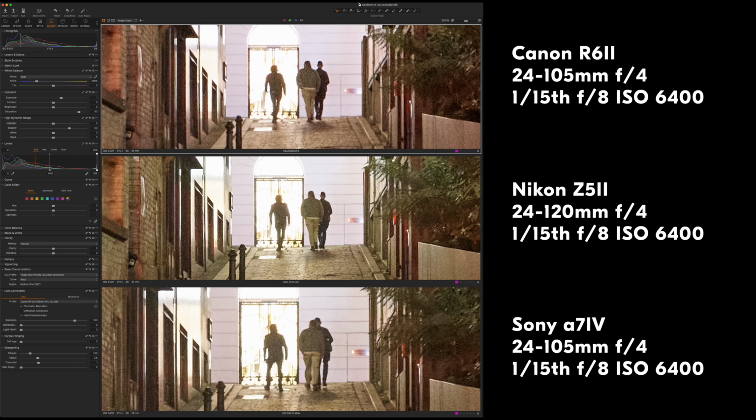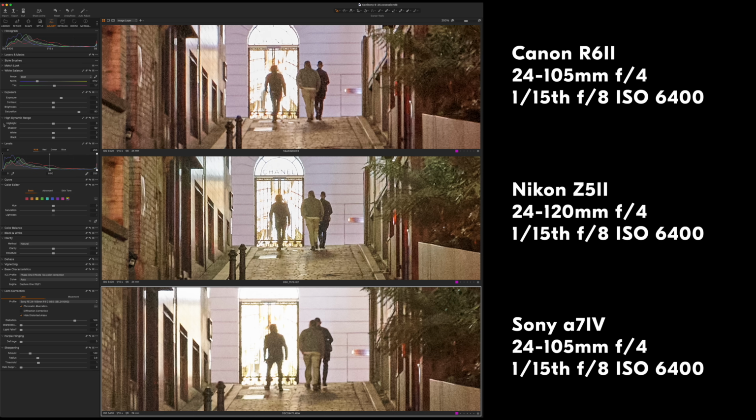How does each camera handle the bringing down of the highlights in this very high dynamic range situation? If we bring down the highlights the same amount on each camera, I do think there is less dynamic range in the R6II sensor. That is more blown out. We are recovering more of the highlight area from the Z5II and the a7IV.